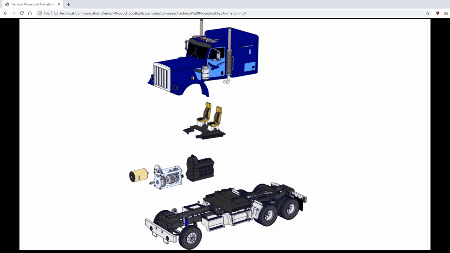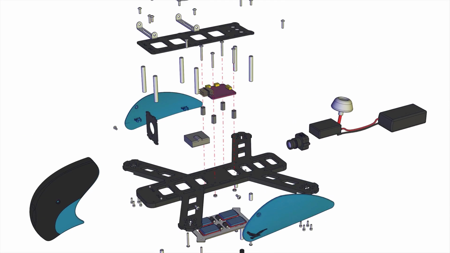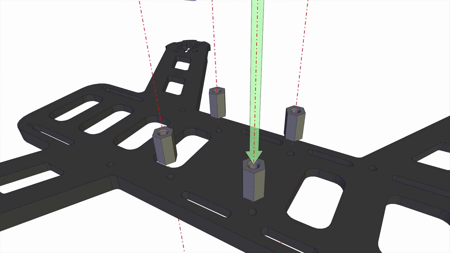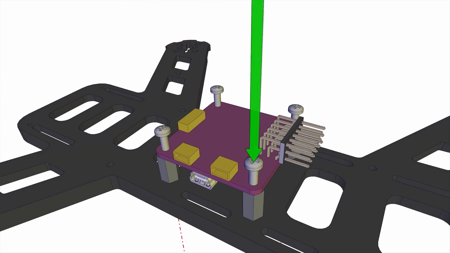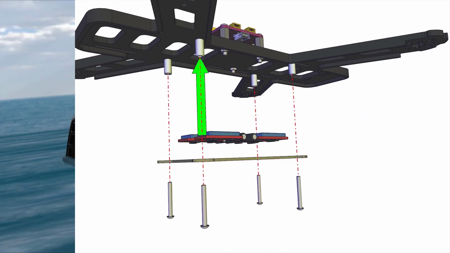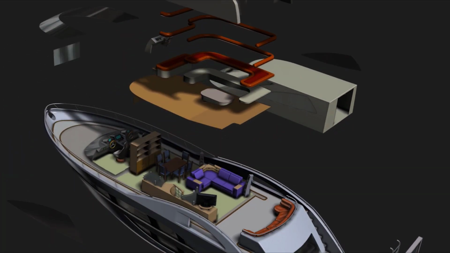With that said, Composer has a fully functional animation timeline with keyframe controls. It's perfect for procedural animations, but isn't limited to step-by-step video, and is capable of creating a vast range of animations. Here are a few quick examples showing all the different kinds of animations you can create with SOLIDWORKS Composer.